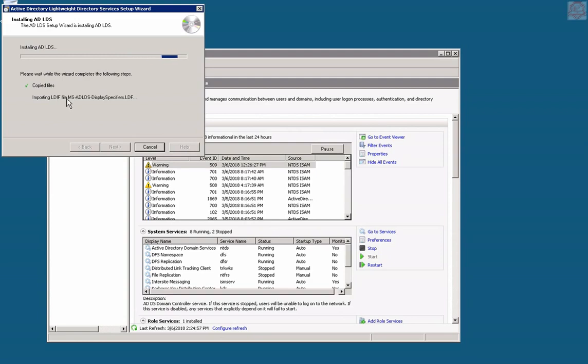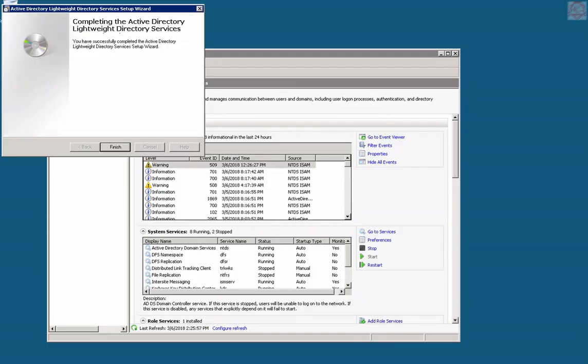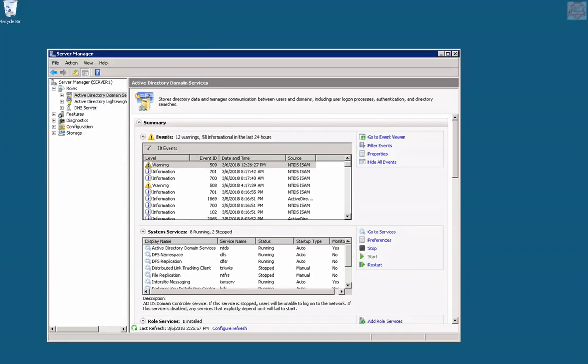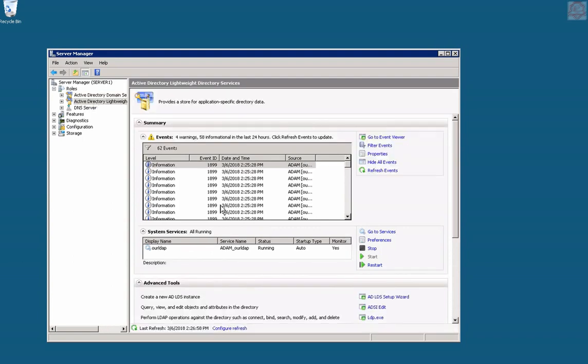Okay, it's importing all of these, still copying. We're still waiting. I'll pause the video for a moment. It's importing different LDIF. We're still waiting. There we go, finished. That is it. Let's take a look. Okay, it has been finished, so let's go on and take a look at LDAP and see what's happening. There we go, our LDAP is running, so we are all set, and that's pretty much it.